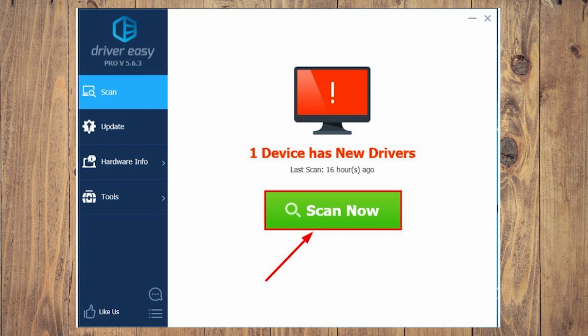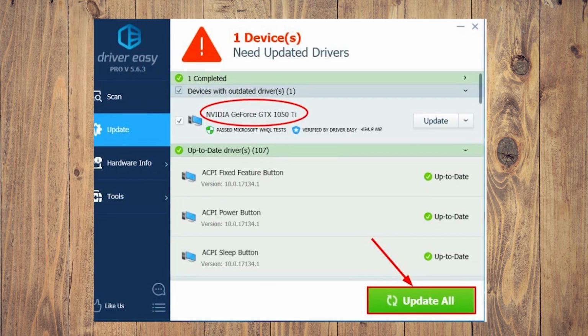Right, so the first fix is to download and install something called Driver Easy. And then it's pretty straightforward. After you download it and install the software, run Driver Easy and click the Scan Now button. Driver Easy will then scan your computer and detect any problem drivers. After that, click Update All to automatically download and install the correct version of all the drivers that are missing or out of date on your system.